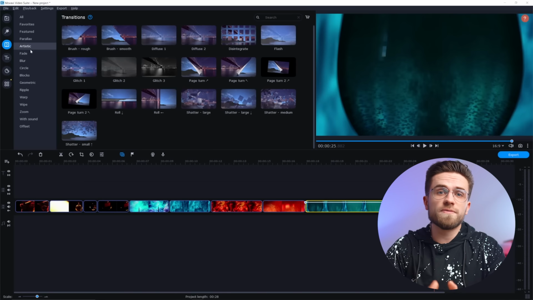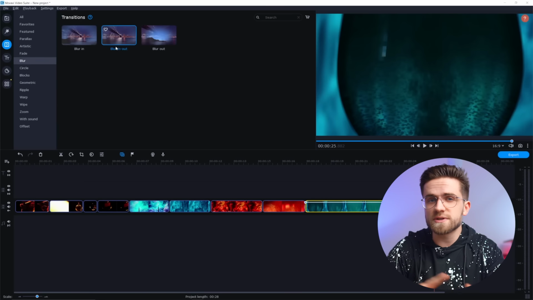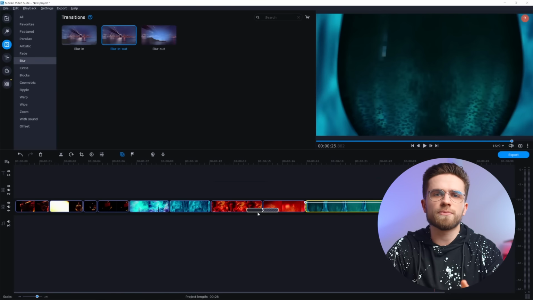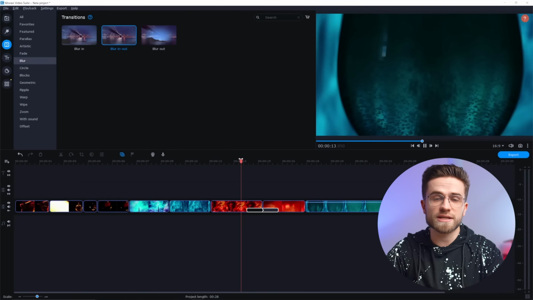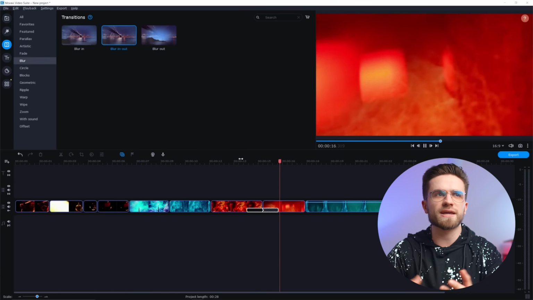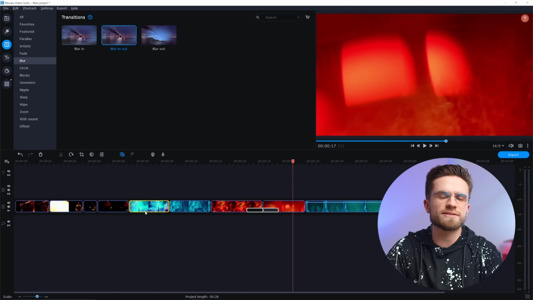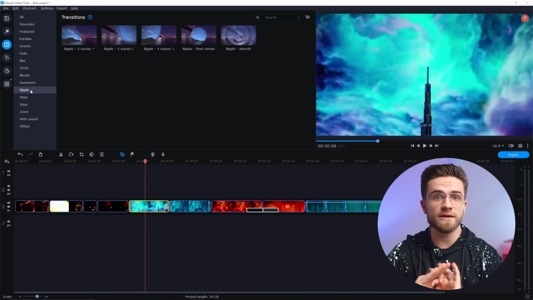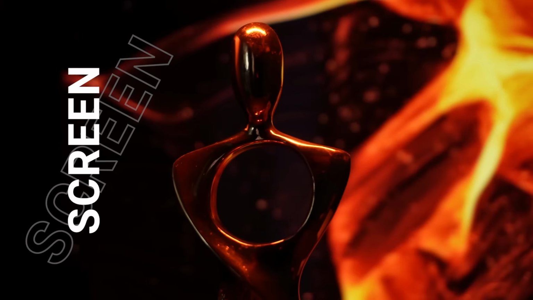Also, in the Movavi video editor, I advise you to add transitions between some shots. For example, there are interesting transitions in the wipe or offset or blur sections because we're filming something abstract, and in this context, digital transitions can be very useful.